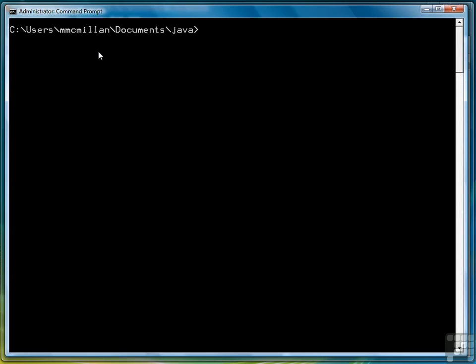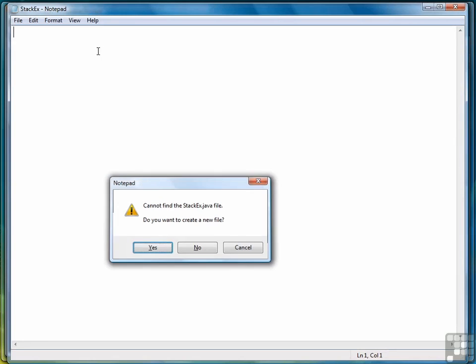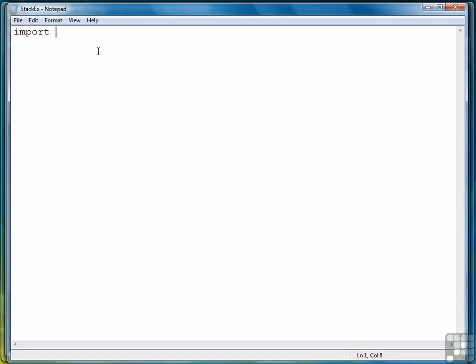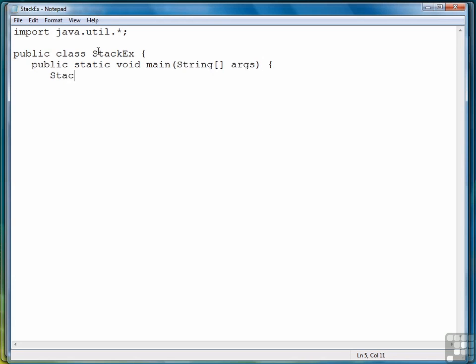So let's get a command prompt window open, and let's start our program. We're going to call it stackexample.java. First thing we need to do is import java.util.*. Then we're ready to start our program. We start a stack with the keyword Stack, followed by the name of the stack, and then calling the constructor.